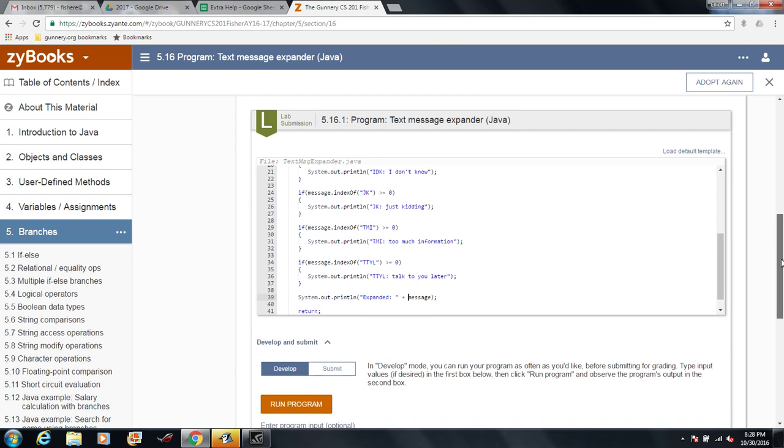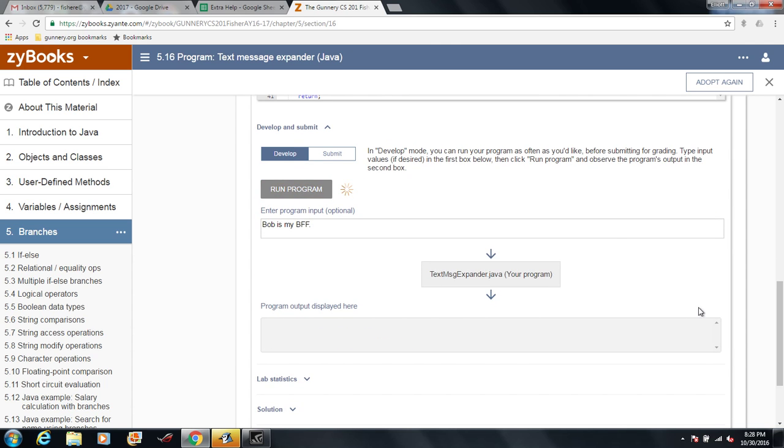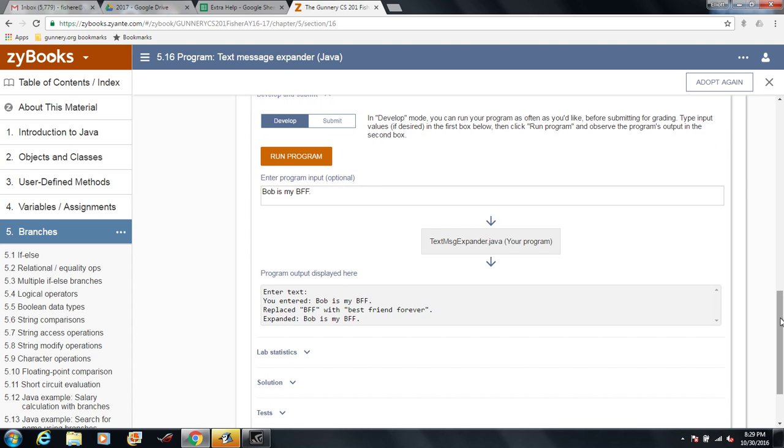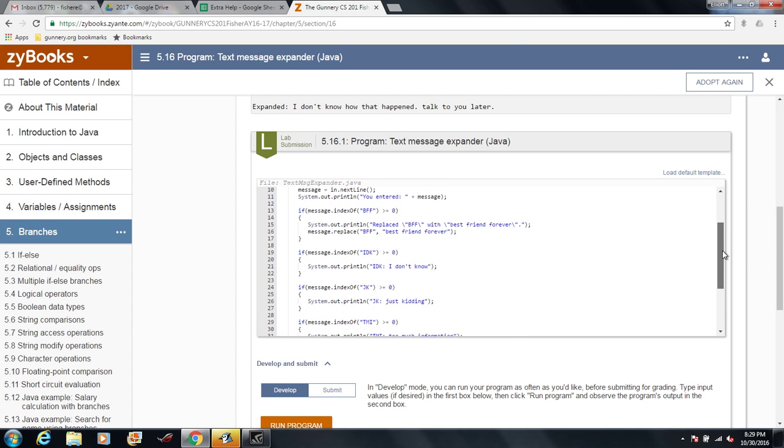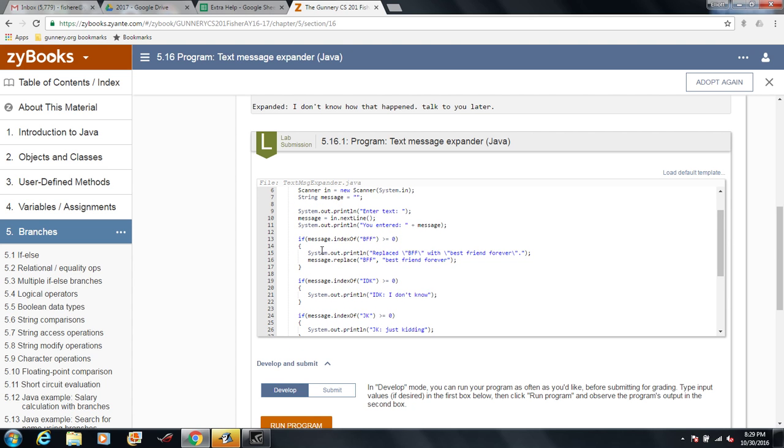All right, so now let's run it. Run the program. Enter text was Bob is my BFF. You entered Bob is my BFF. Replaced BFF with best friend forever. Expanded Bob is my BFF. I don't get the slash. Like, the slash and quote. Well, we'll go over that in a second.